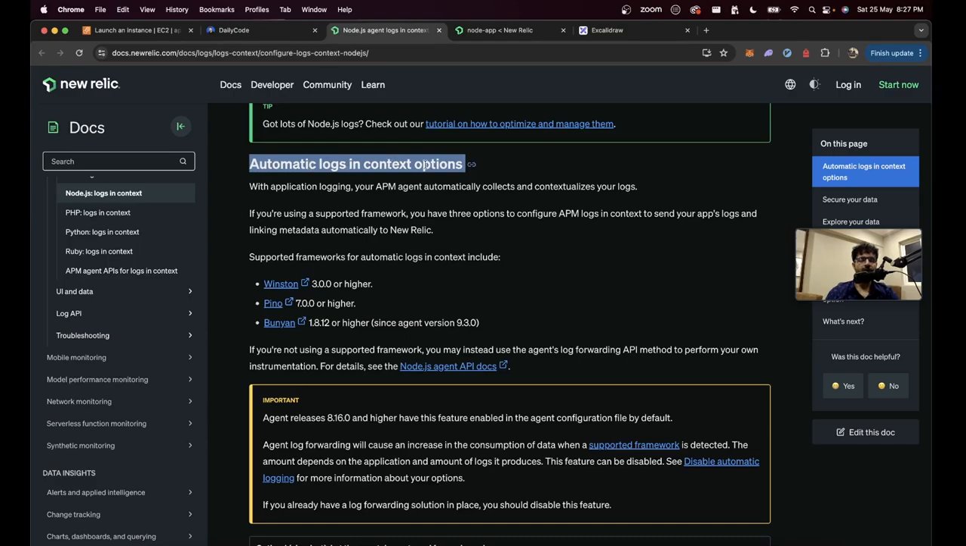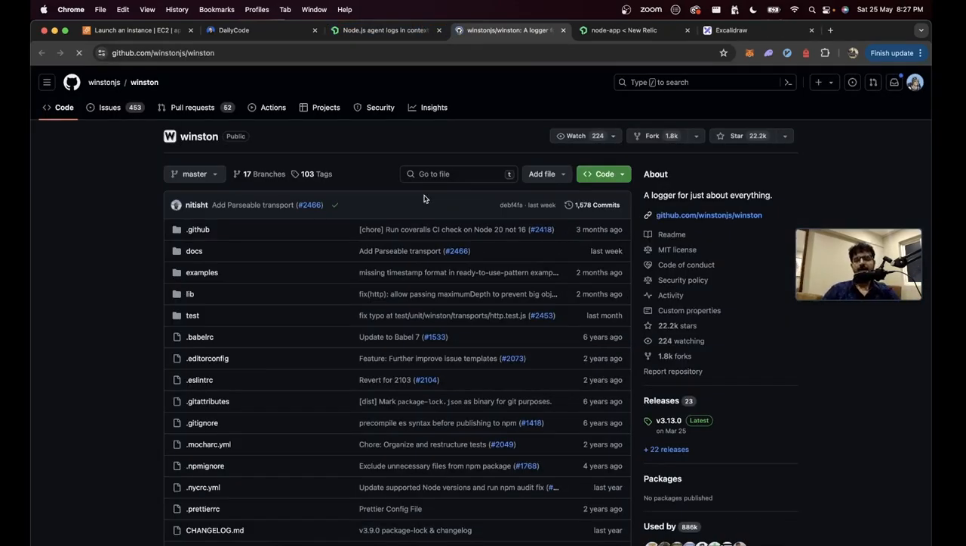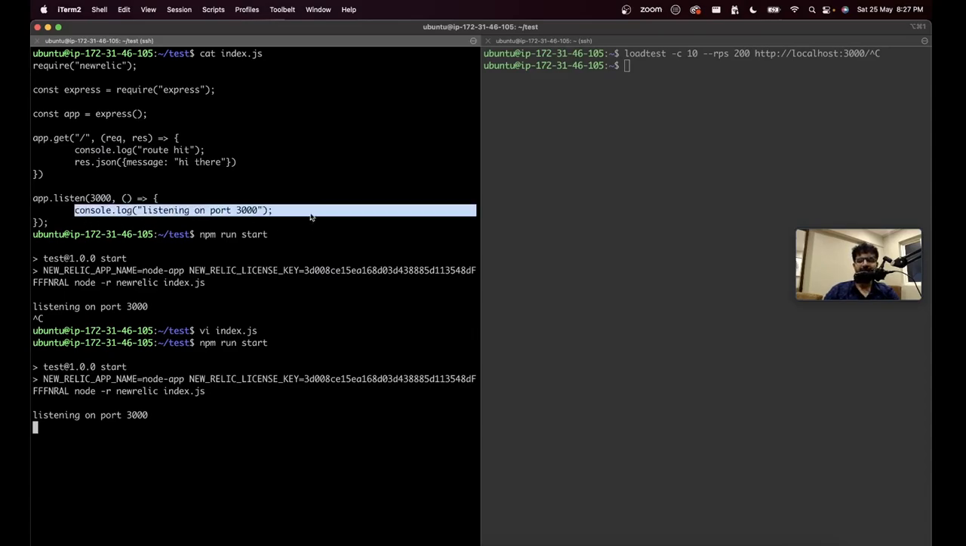Automatic logs in context for applications. With application logging, your APM agent automatically collects and contextualizes your logs. If you're using a supported framework, then there's nothing else you have to do. If you're using one of these 3 frameworks for logging, then New Relic will automatically be able to grab all of your logs. Harkirat, what are these frameworks? These are general Node.js frameworks. Until now, we've only done this console.log.